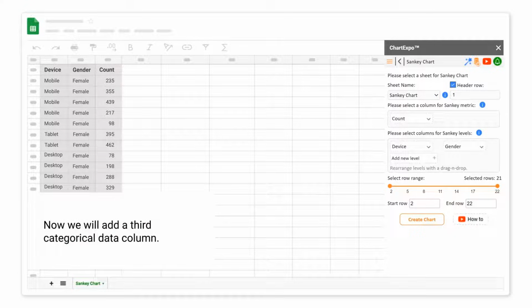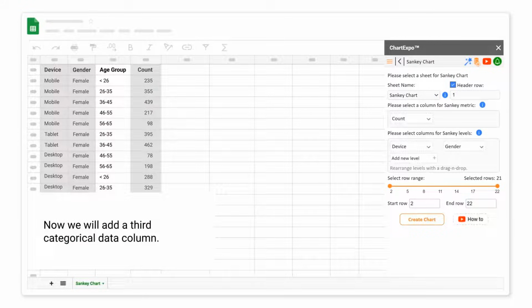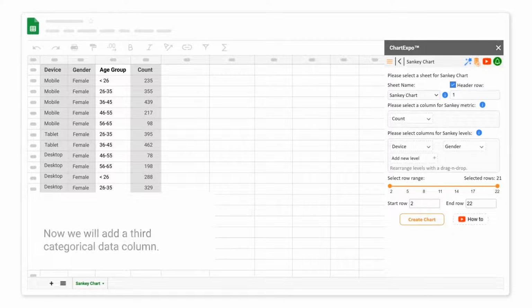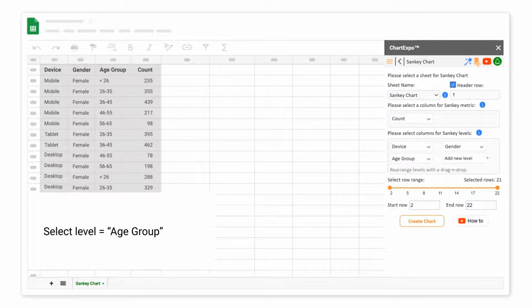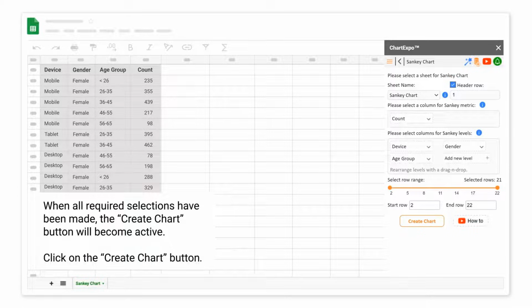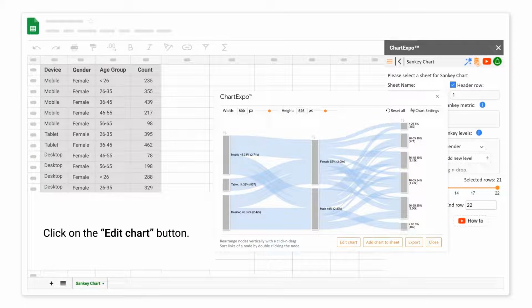Now we will add a third categorical data column. Select Level Age Group. When all required selections have been made, the Create Chart button will become active. Click on the Create Chart button. Click on the Edit Chart button.